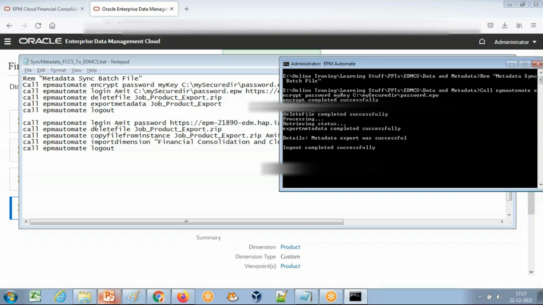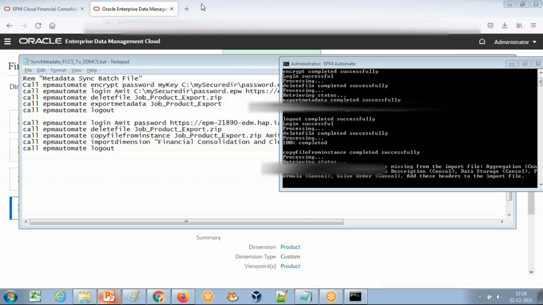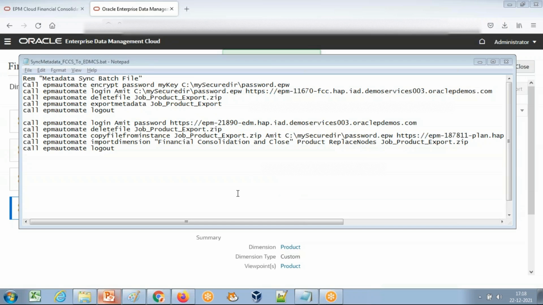This is done successfully. Log out, and then you come to the EDMCS instance. EPM Automate, login successful, delete file completed, copy from instance successfully, and then import metadata. That's the most important task. Import dimension. So the dimension got imported, and the last step after this, a logout takes place. So logout took place, and that's it, right?